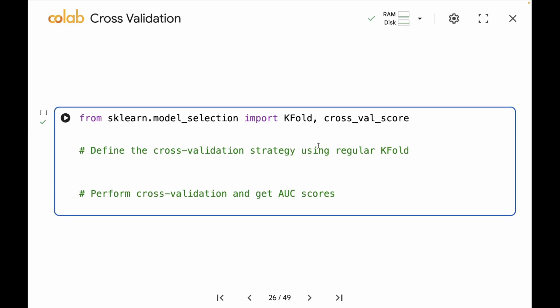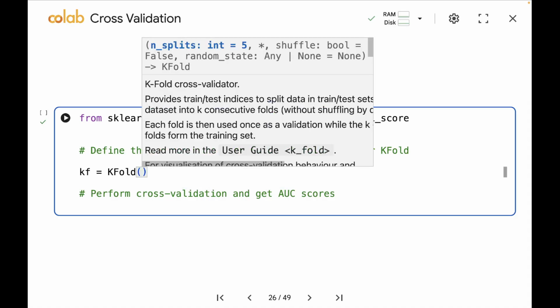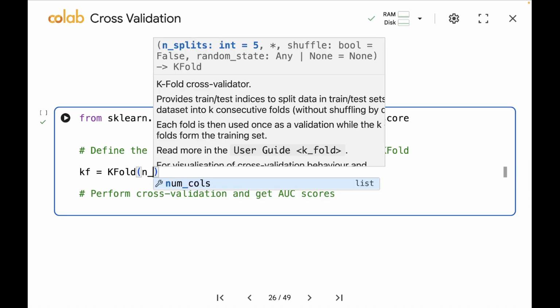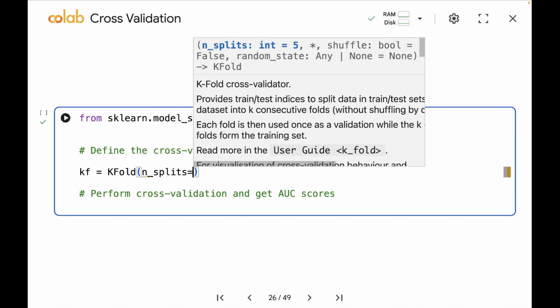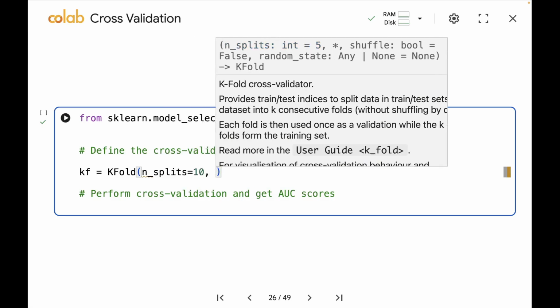So let's define, first of all, notice that we have imported 2 functions. One is called KFold for defining the cross-validation strategy. Right? And then eventually we're going to run the cross-validation procedure using this cross_val_score function. But first of all, let's define a strategy called kf, and that's defined based on the KFold cross-validation. Right? And there are several parameters we need to specify. First of all, we have an argument called n_splits. So let's say it's equal to 10. So we're doing a 10-fold cross-validation.